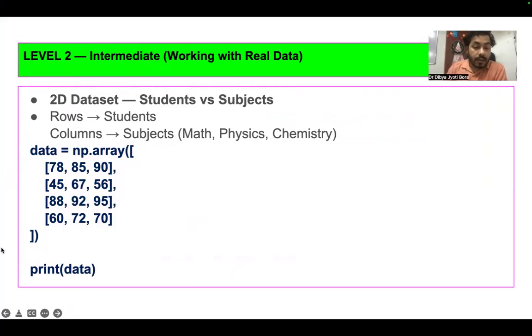Let me tell you that this is a two-dimensional data set, right? The rows represent students and columns represent subjects. See, data is equal to np.array 78, 85, 90. This row is denoting the student, and column-wise these values are for maths, physics, and chemistry, right? So how many students' values are here? 1, 2, 3, 4. Four.